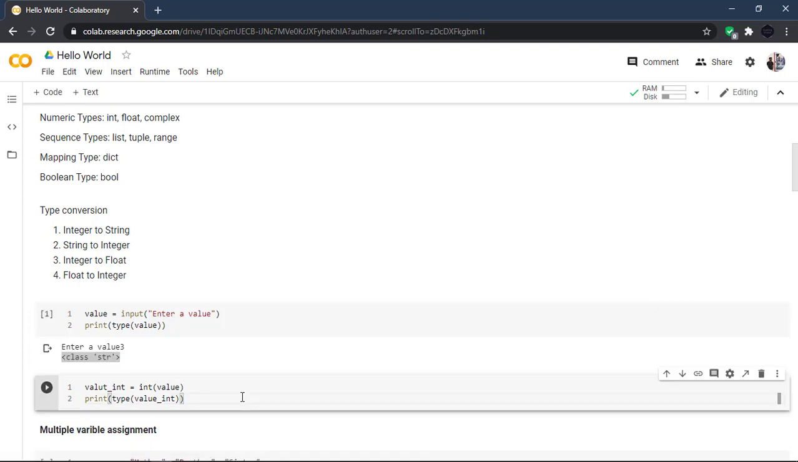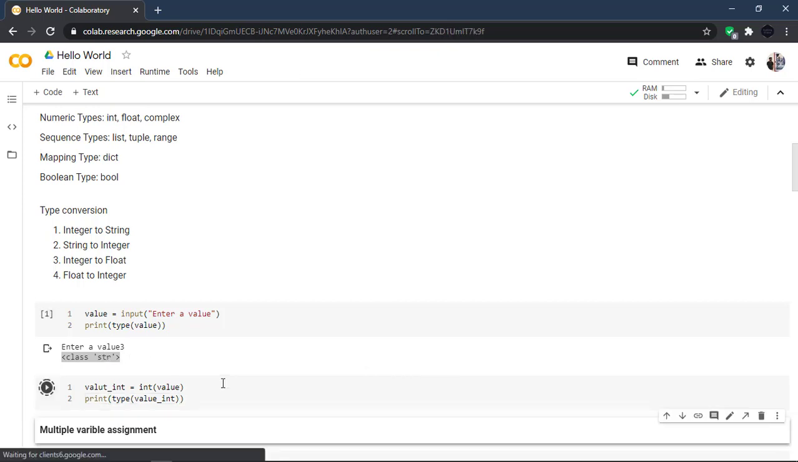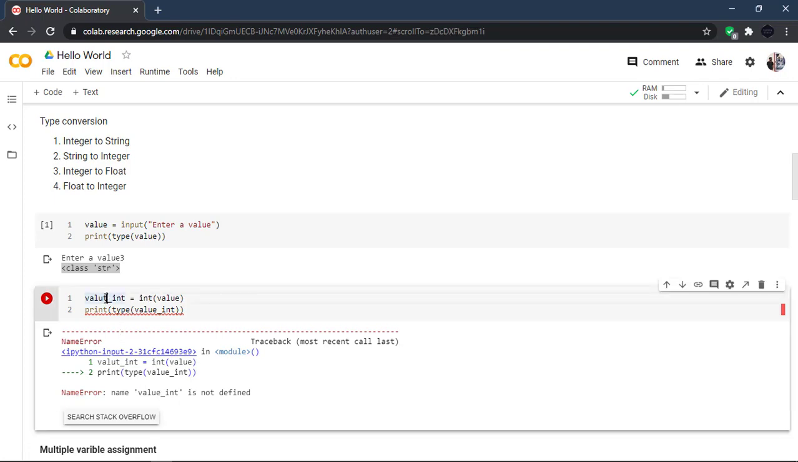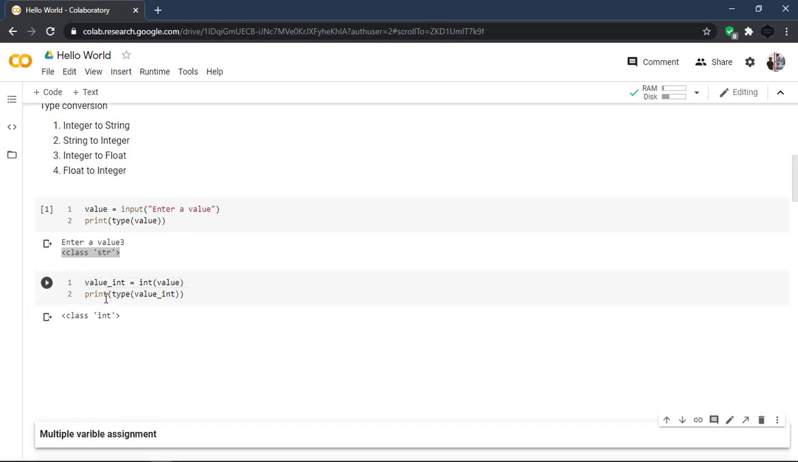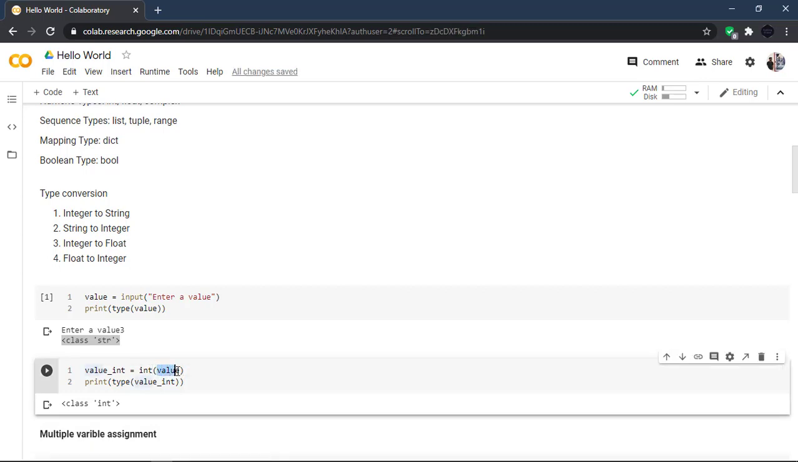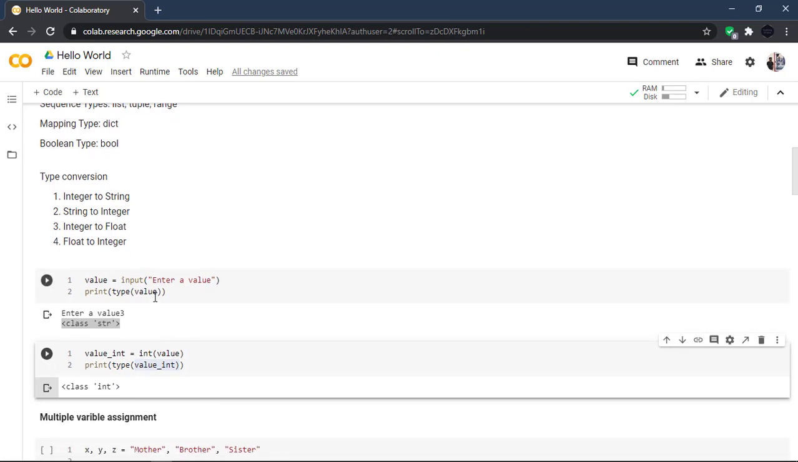And in the next code we will try to convert this string into an integer. Let me run that, and here we are getting an error that value int is not defined. There we have a problem in variable name. So let me run that again, and you can see that this value is being converted to integer type and being stored in the value int. Now if we are checking the type of this variable, then you can see that it is of type integer. So this is how we can convert a string type of variable into an integer.